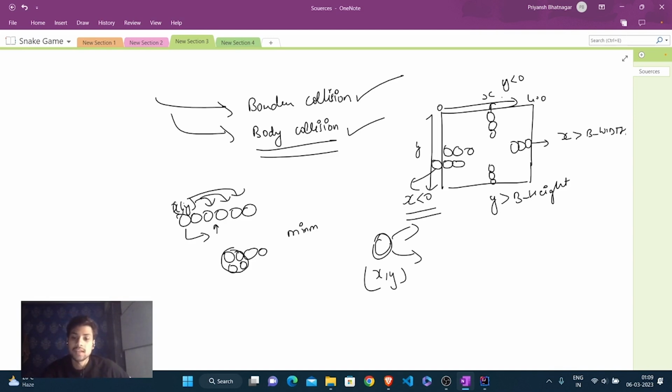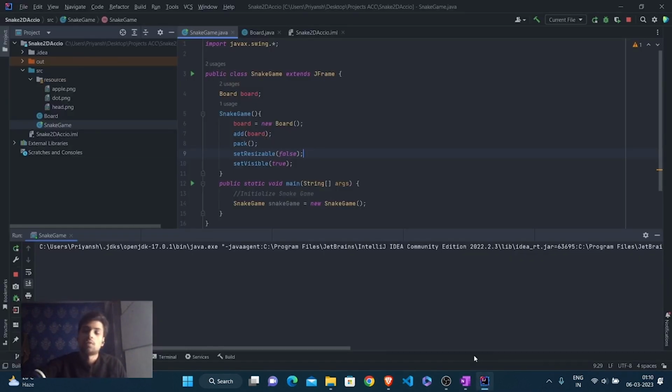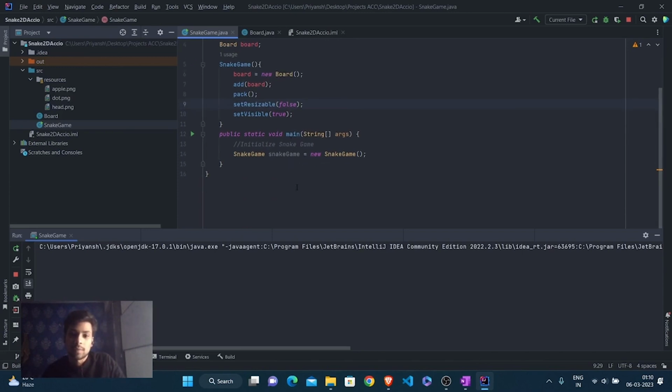Correct? So that's when we need to make the game over. How do we make the game over? For that, we are going to create a new variable called in-game. The in-game variable basically tells us whether we are in the game or not. This is going to be a Boolean variable, right? Whenever these particular collisions happen, we need to make this variable false, and the game gets over. I think you're getting the logic of how it works. So let's just implement it.